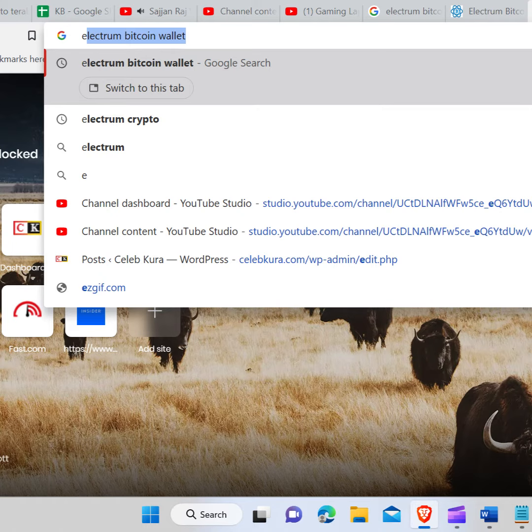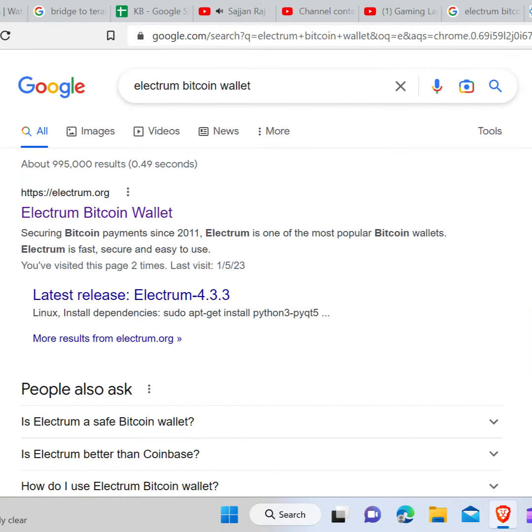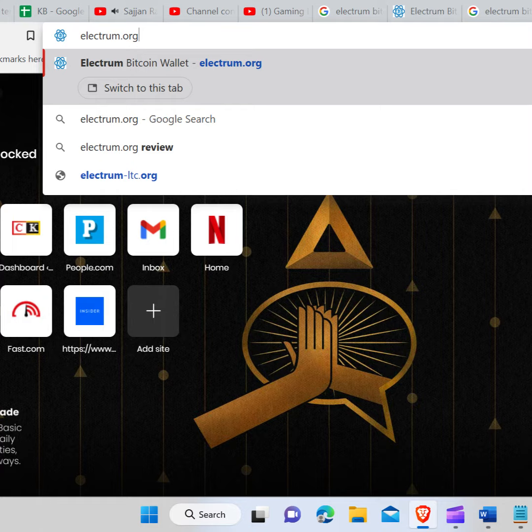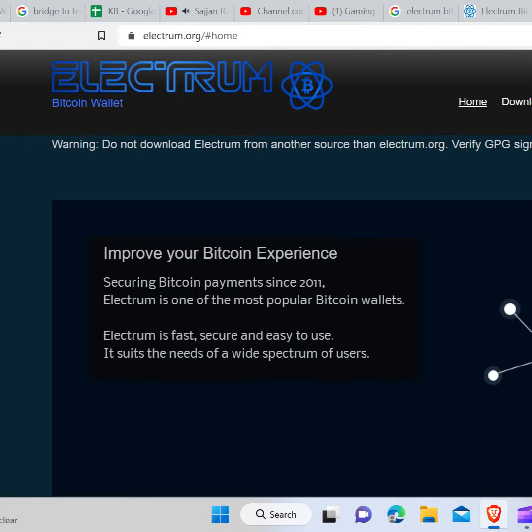First of all, you need to head towards your web browser and type Electrum Bitcoin wallet in the search bar, hit enter, and select the official website of Electrum. Or instead, you can type electrum.org in the search bar and hit enter. Either way, you will be entering the official website of Electrum.